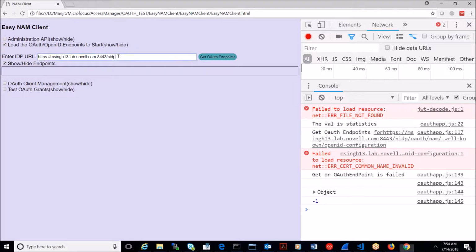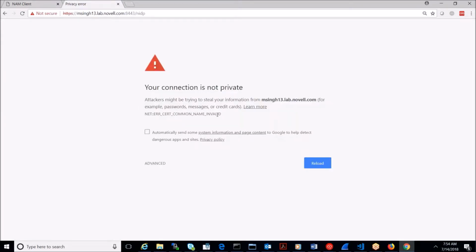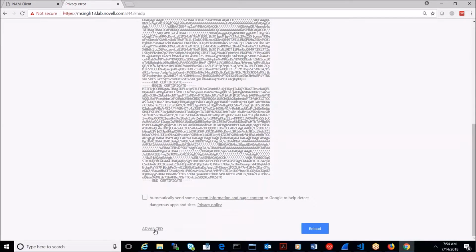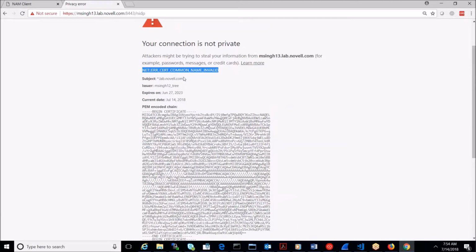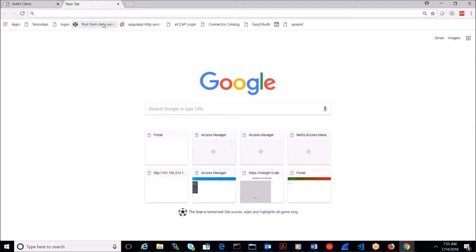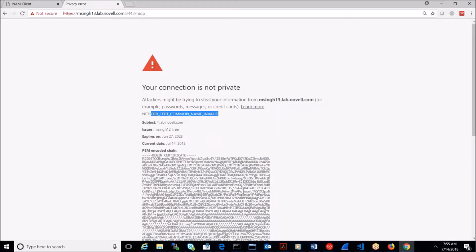This is basically the same error if I access this from the browser. Error cert common name invalid. But in case of the browser, you can click on advanced and proceed to the next options. But in this application, you cannot do that. It just fails here and doesn't do anything after this. So this is not the only certificate error.